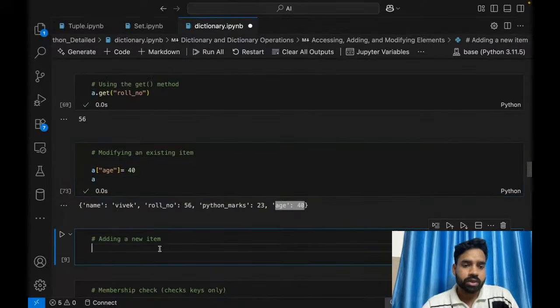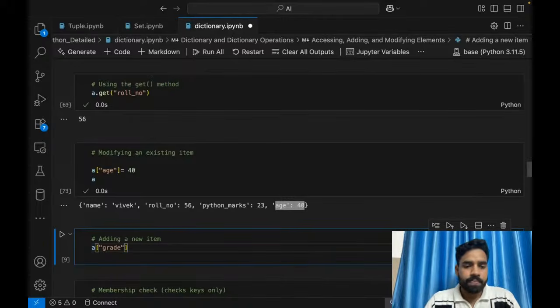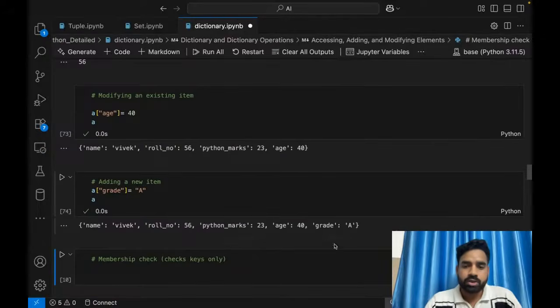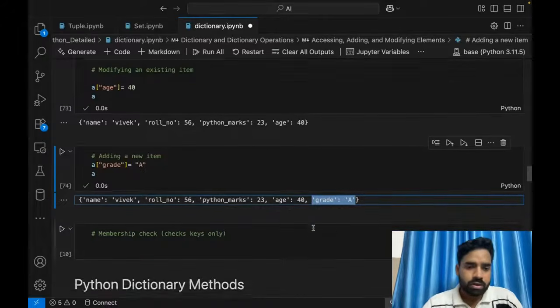So if you want to create a new item, suppose one more item I want to add, that will be grade. Okay, grade is equal to, suppose, A. Now this particular item will be added. You can see here, now grade has been added. I hope it is clear how to modify the value of an existing item and how to add a new item. In the same way you can modify, and in the same way you can add a new item also. I hope it is clear.